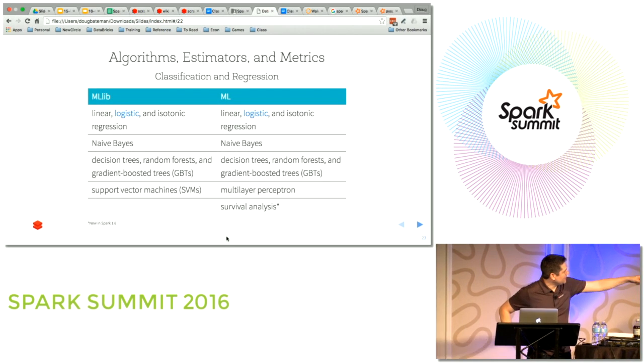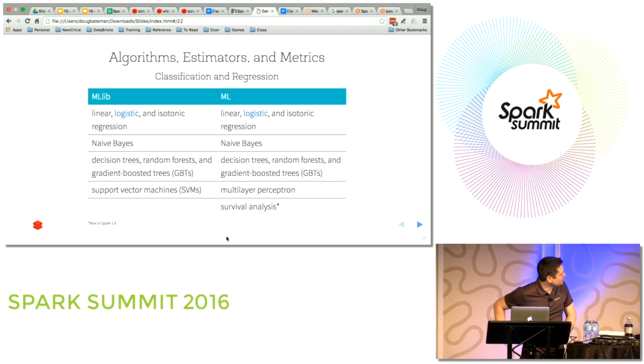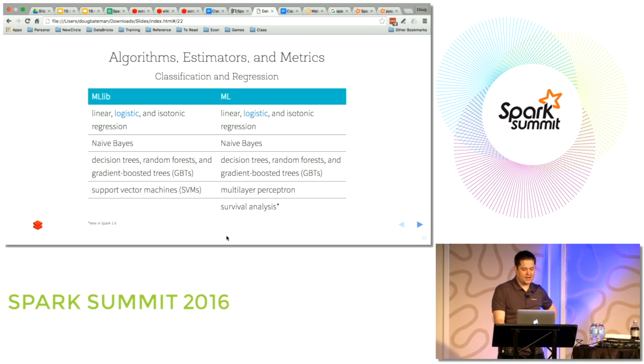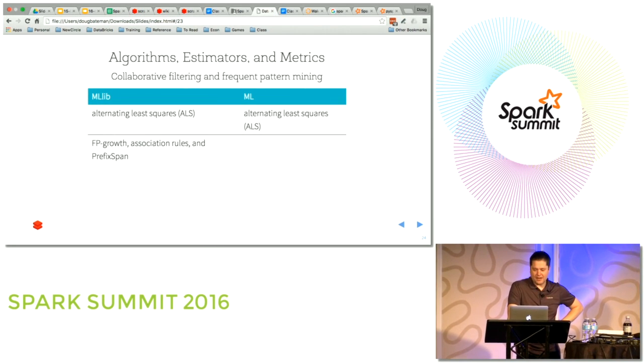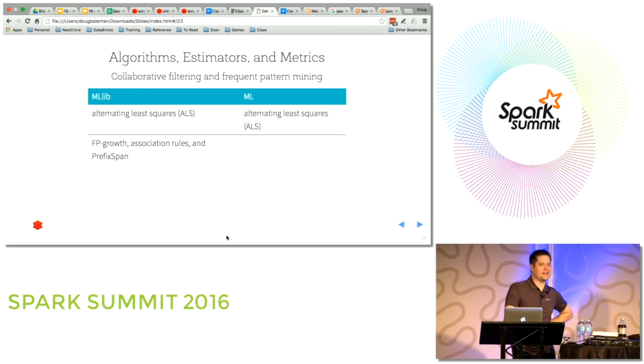Let's see here. A few classification ones. Logistic, linear regression, isotonic regression. And there was a few others here. For collaborative filtering, we have alternating least squares and a number of other algorithms as well. More algorithms are being added all the time, but we're pretty selective. In terms of getting into the Spark product itself, we want your algorithm to be very robust and carefully vetted.